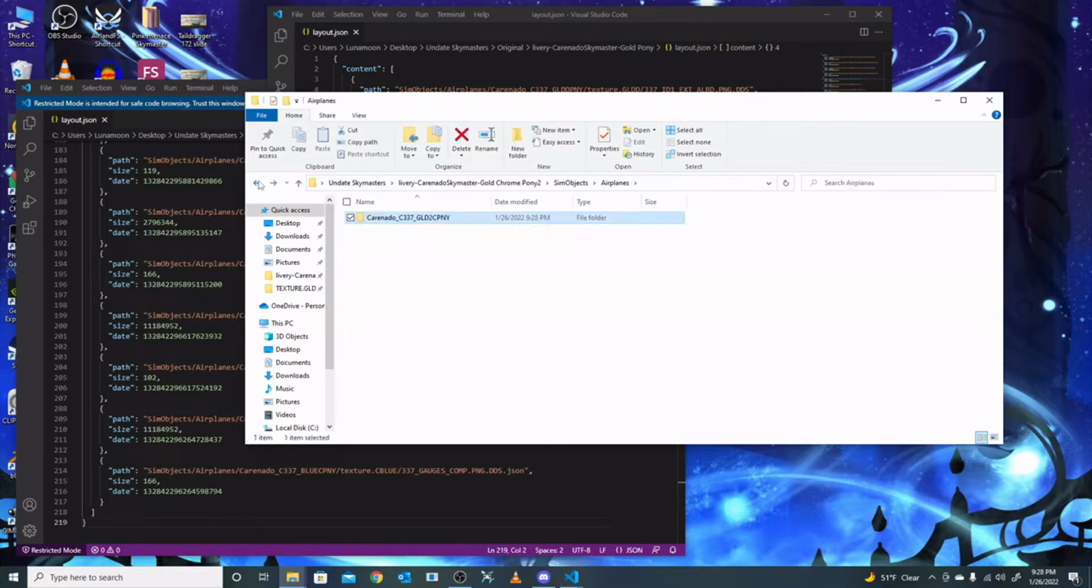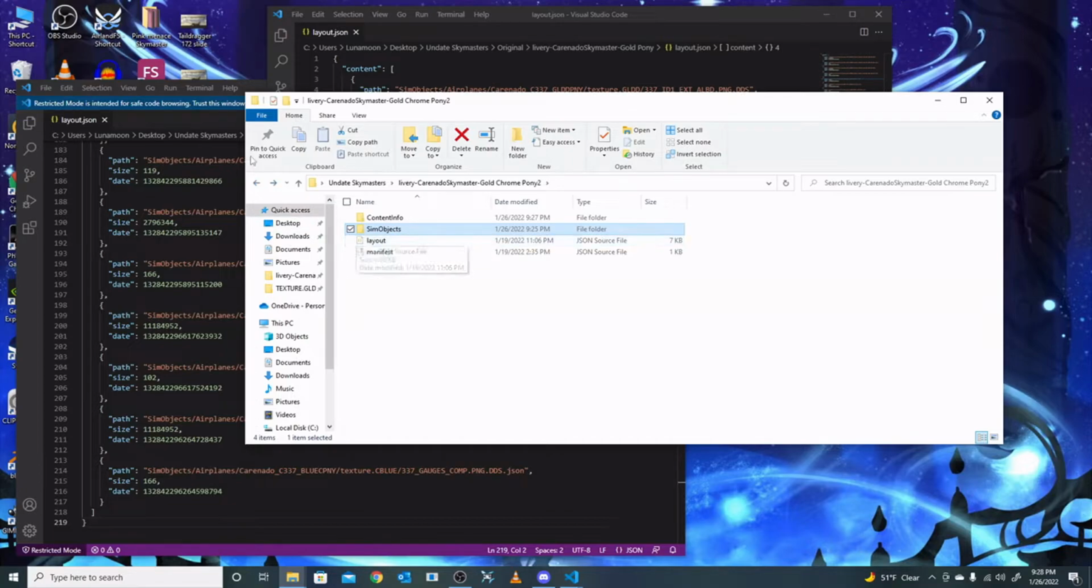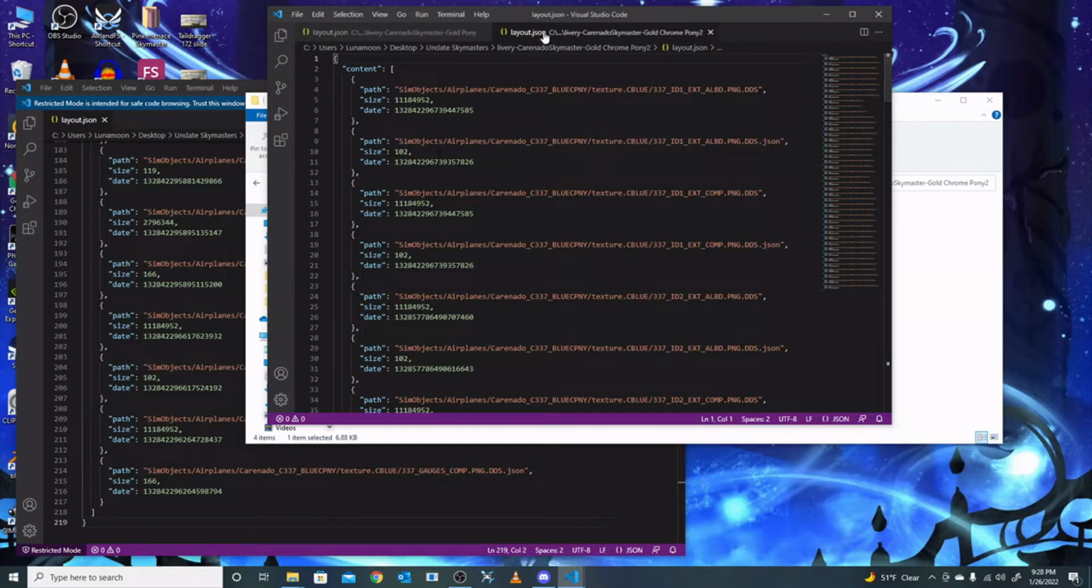But if I go here, because I'm just changing the file and I go back to layout, it's going to be the same layout. And I can show you that. I double click on it. And there's Gold Pony, Gold Chrome Pony. See, it says Blue Sea Pony. Well, see, that's not right. It doesn't say Gold Pony.